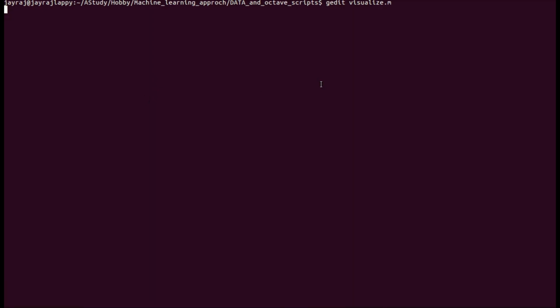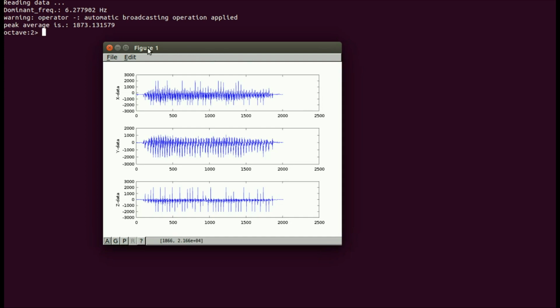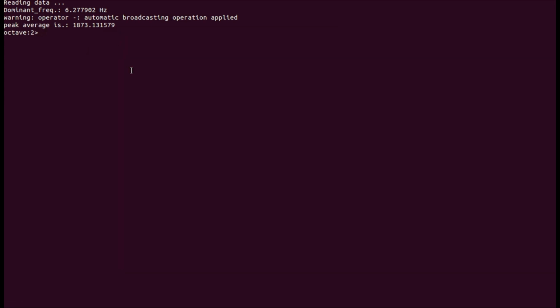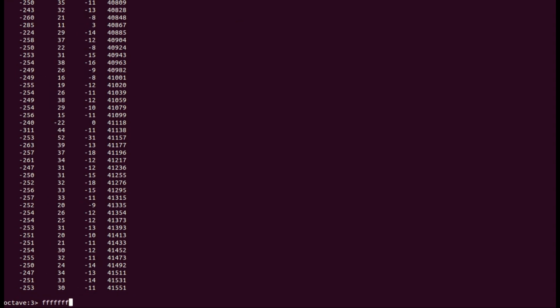To do that, I will just run Octave. You run Octave by just typing octave on your terminal. Of course, you have to get it installed first. Now if I run this visualize script, okay, it shows us a figure, but don't worry about it. Let's look at the data variable first. Here is the data. If you can see, this is the first column, this is the second column, third column, and this is finally the fourth column. This is a huge file with some data. So again, let's get back to the file.